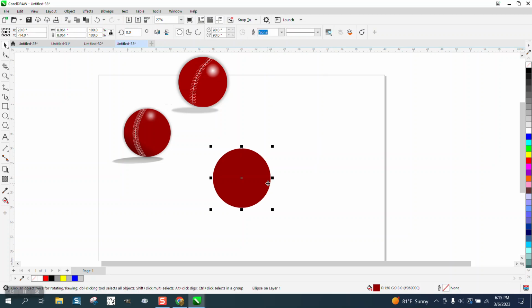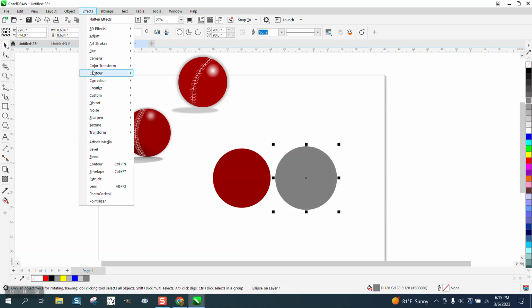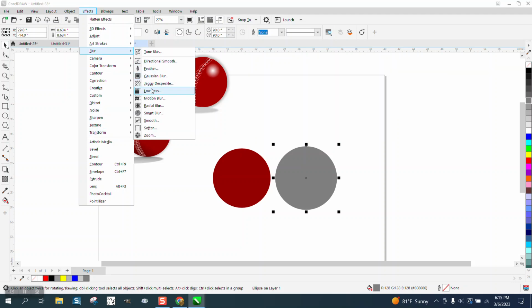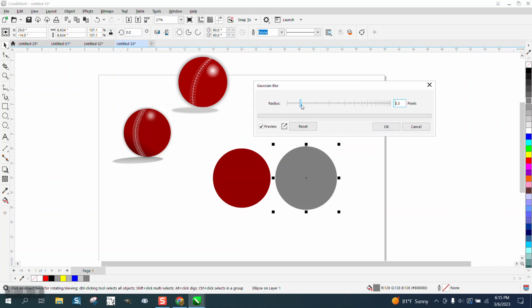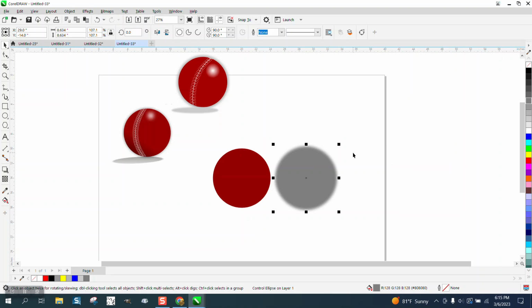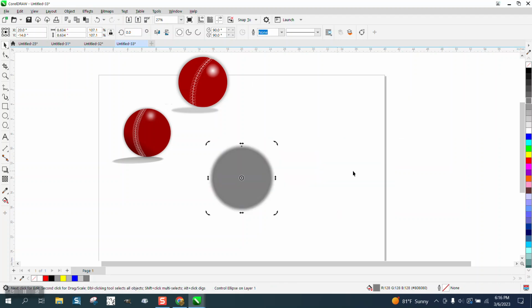I'm going to hit Control D or the plus key on the keyboard. And I'm going to make that a gray. And I'm going to hold down the shift key and grow it. Now what I'm going to do is go to Effects, Blur, and Gaussian Blur. And we want to blur it pretty good. Quite a bit. There we go.